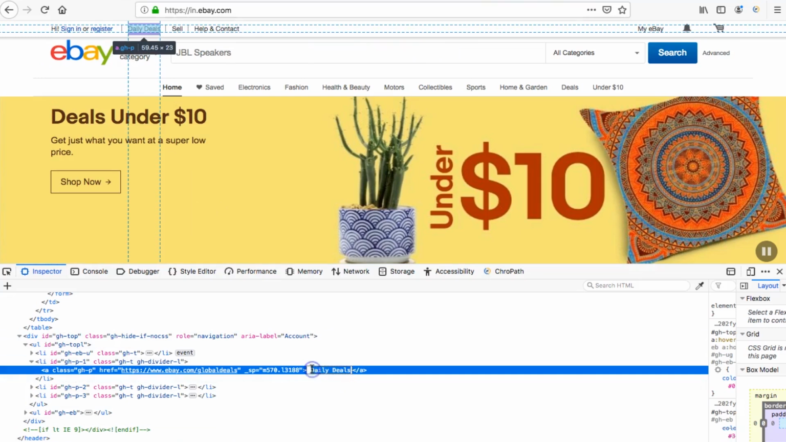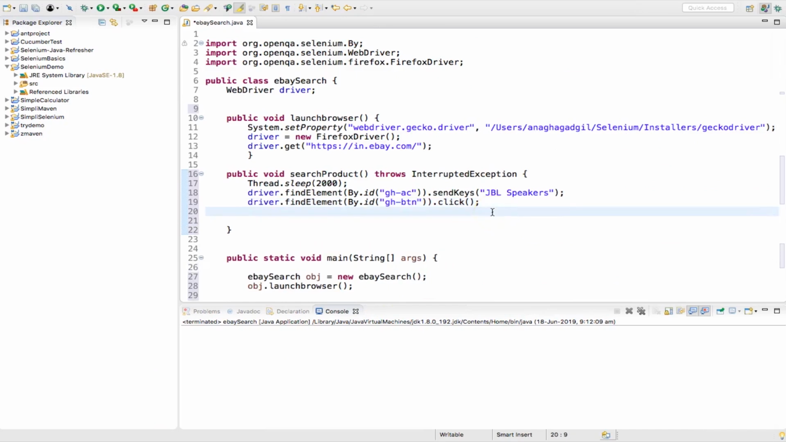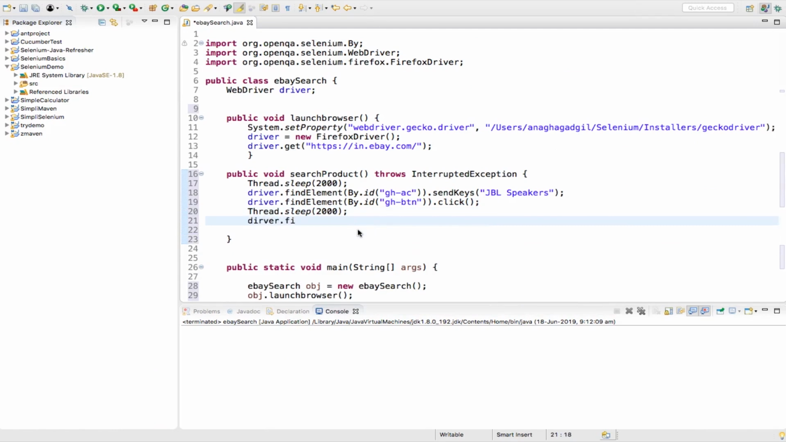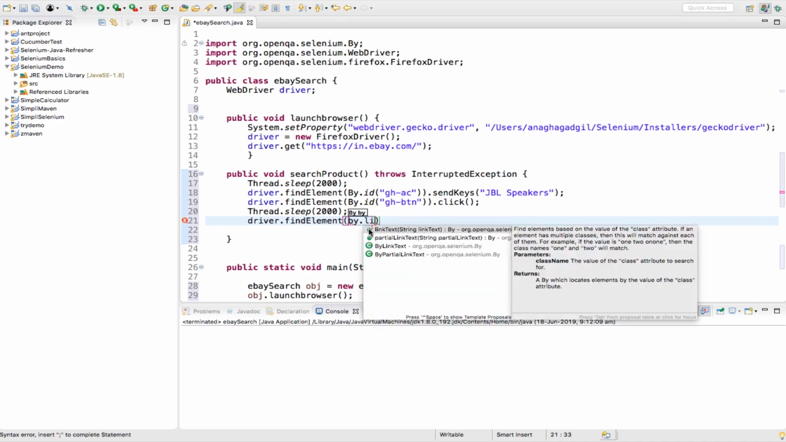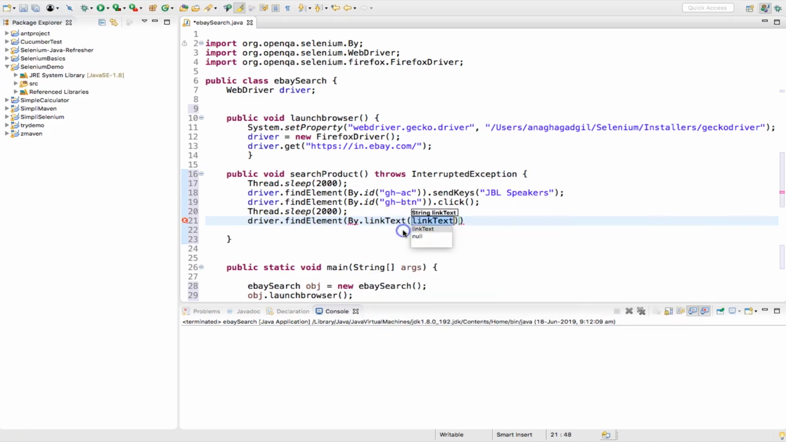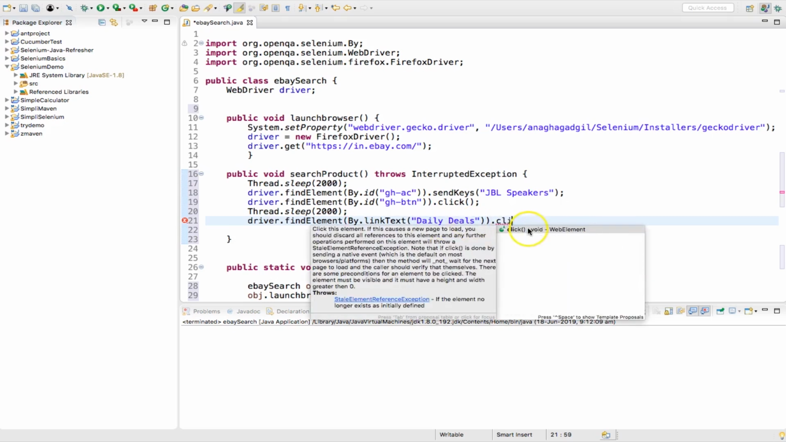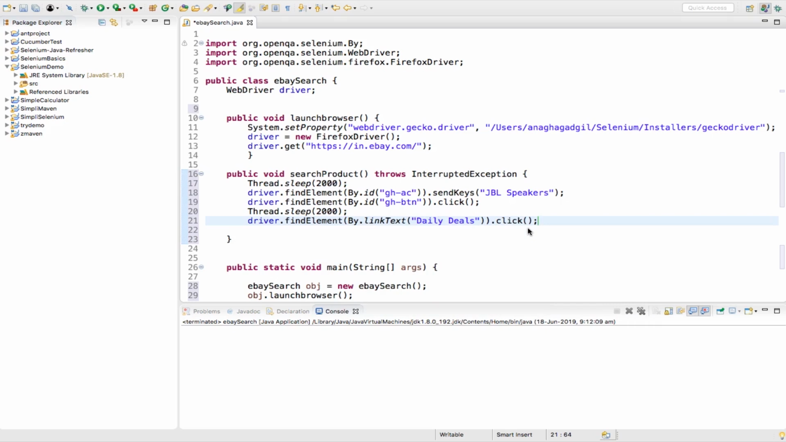I'll go to my Eclipse. Now after this, I will give another Thread.sleep of say 2 seconds. That should be more than enough. And then I'll say driver.findElement. Now this time I will be using something called link text. And here as a parameter, I'm going to paste the daily deals which I just copied. And then what do I need to do on this web element? I just need to do a click operation. Done. So the complete first use case we have covered.